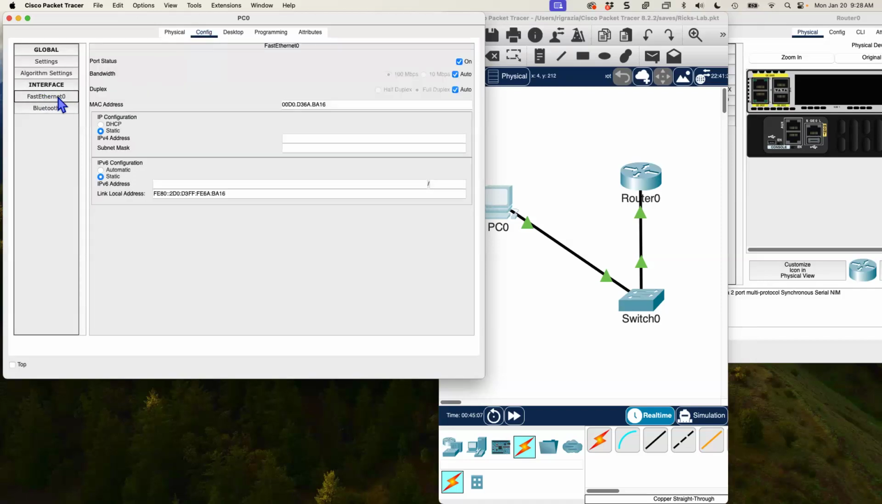What I'm going to configure on this PC is I'm going to go here to config, fast Ethernet. This is my interface. I'm going to give it an IP address 192.168.1.10. You'll notice the first three numbers are the same as the first three numbers of the address I gave the router. We'll get there later. I want to make sure the mask, if it doesn't give me 255.255.255.0, type it in. All right, now let me go back to desktop.